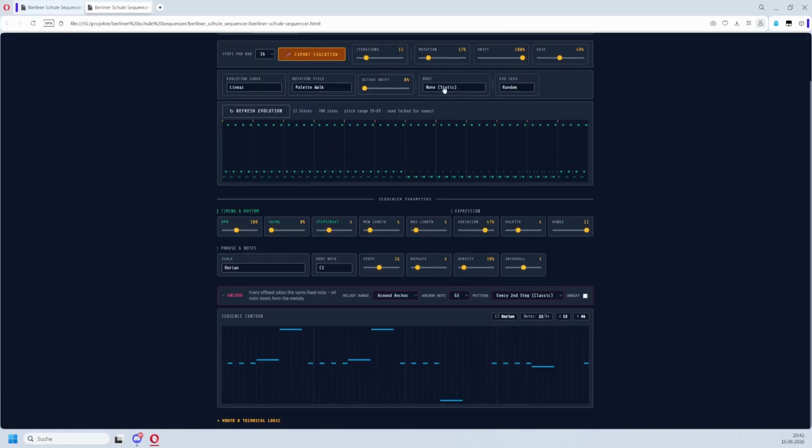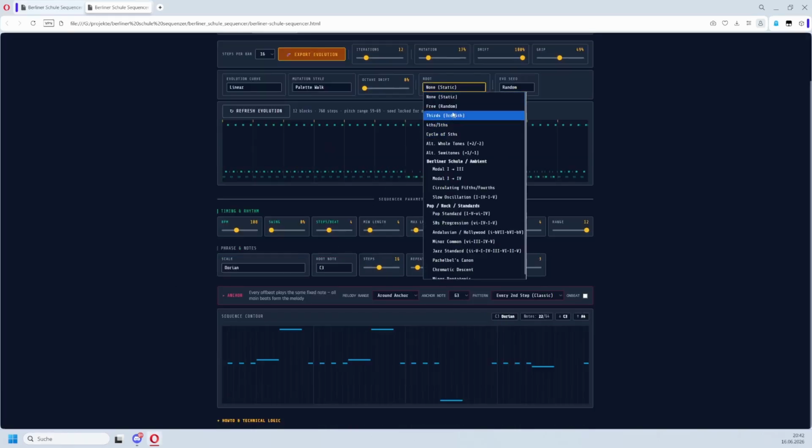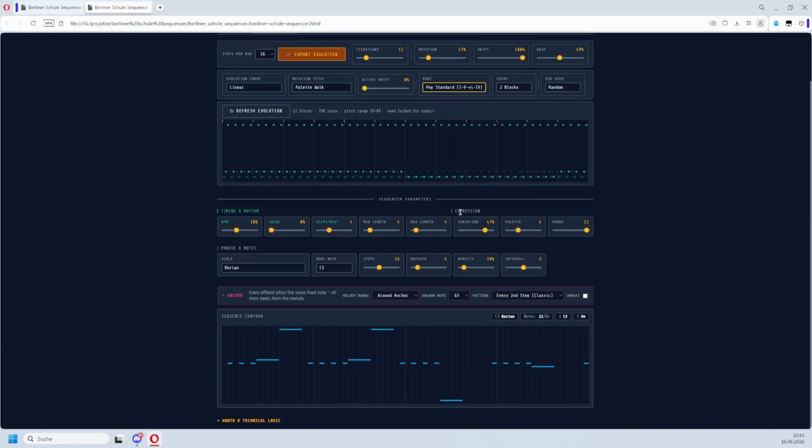What is also fixed here, the root modes have been buggy. It walked all the way up. And this is now fixed. This is now really the pattern that you choose here.